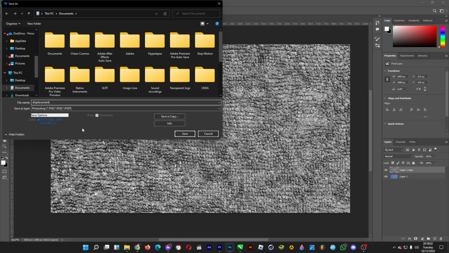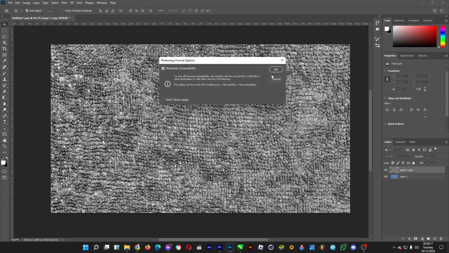This will be the displacement map, because when we apply displacement onto the text, it will be distorted, and it will be according to the edges of the bristles on the towel surface. Click on Save. Afterwards, click on OK.